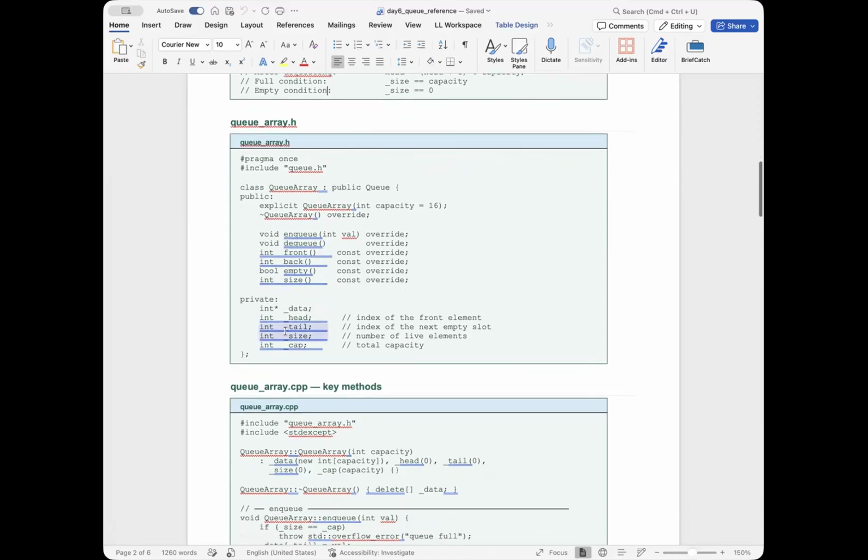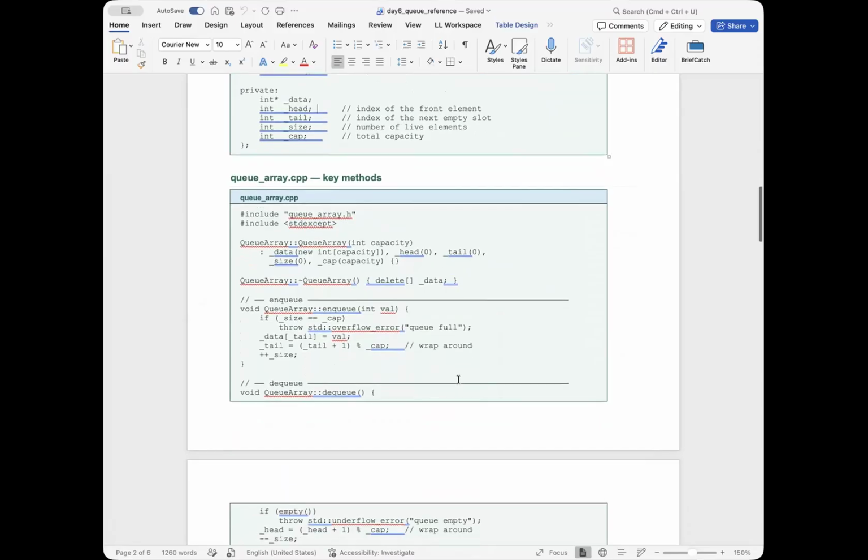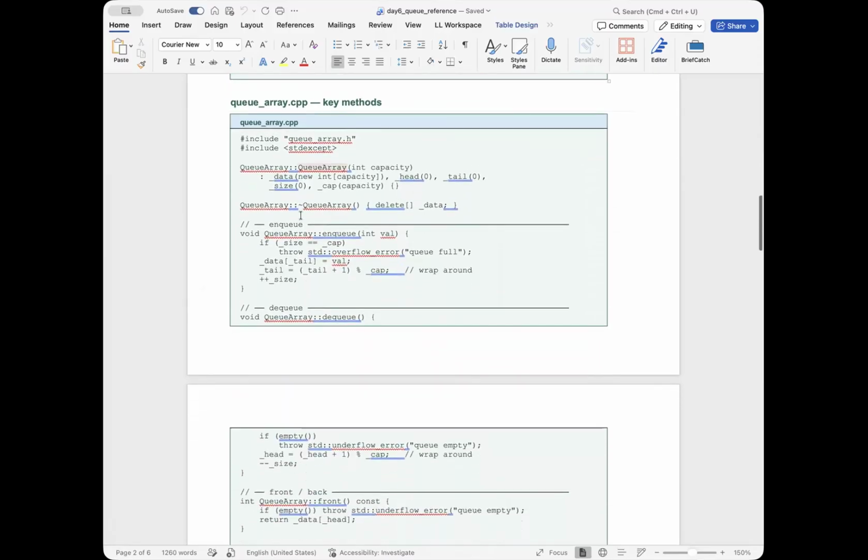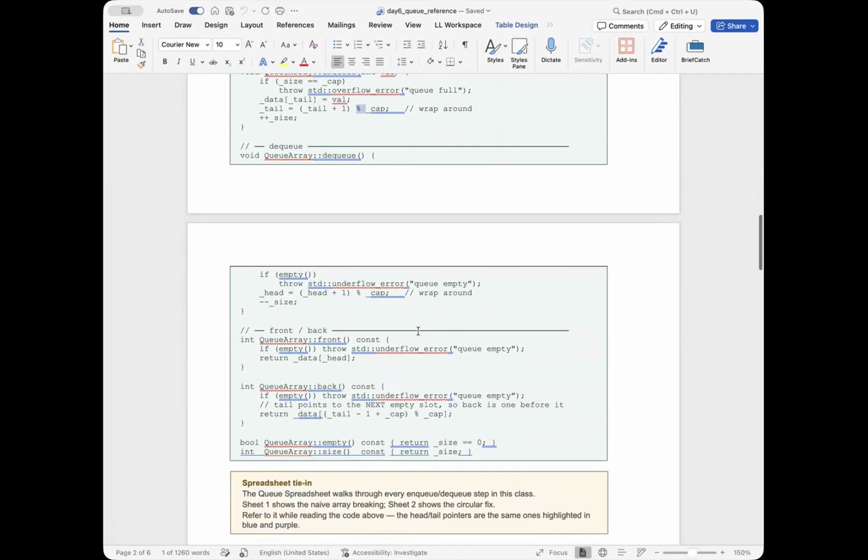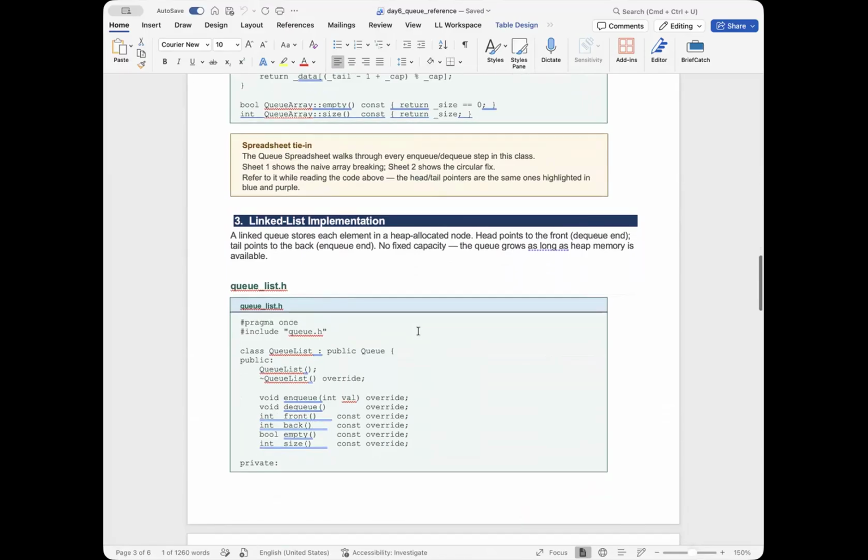You see, we've added the private data here for the head, which is the index of the front element, the tail, which is the index of the empty element, and then we have the size and the capacity there. And then here's a listing of what some of those methods would look like. Again, we're doing that modulus operator. And there'll be examples of that in the tutorial.